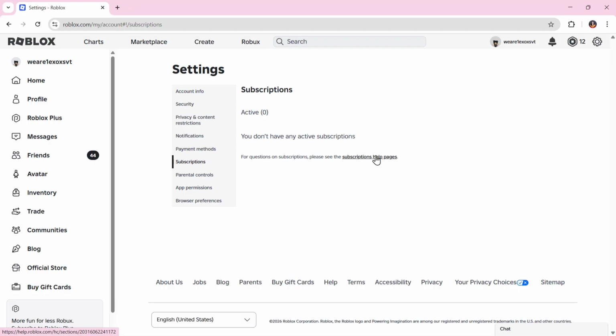Roblox Plus makes sending Robux simple and secure. No third party sites, no scams, just official Roblox.